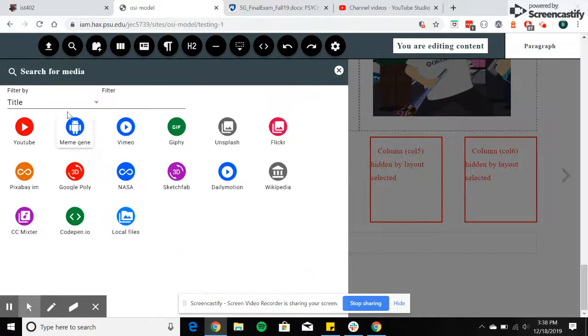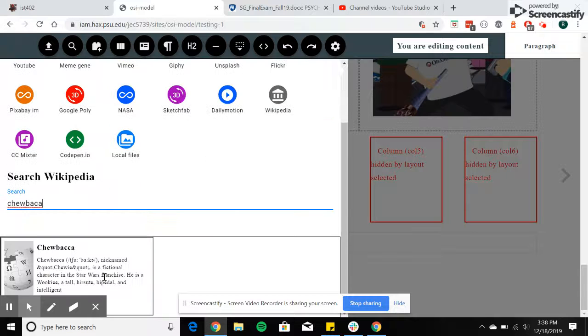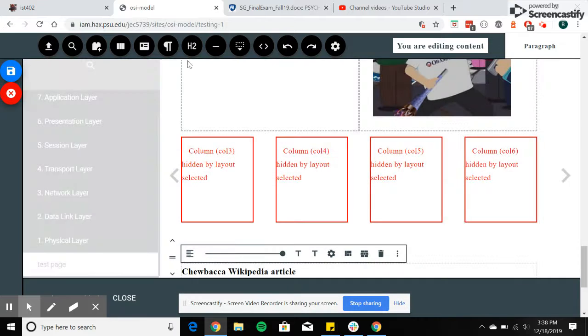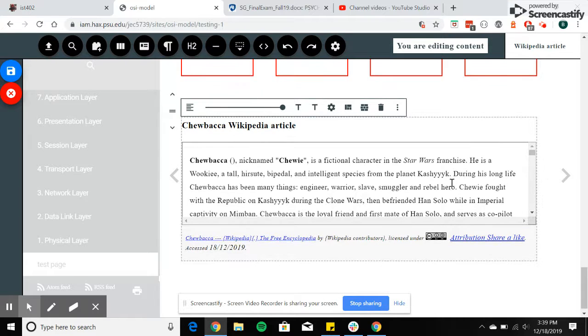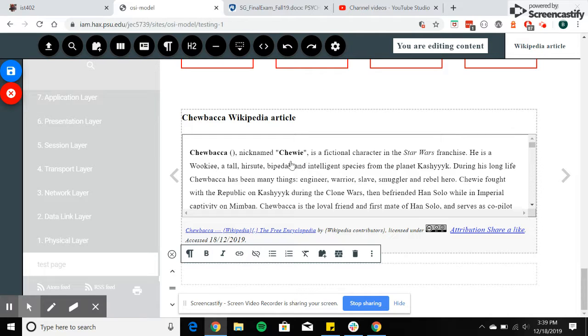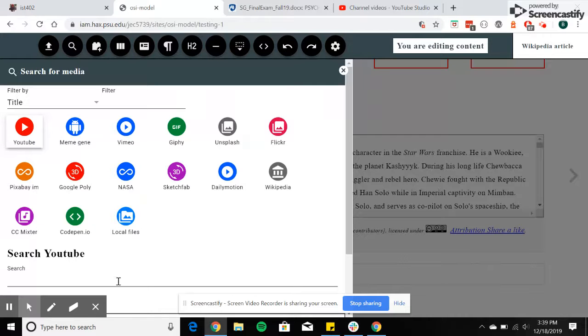But how about we search for a specific media. Let's do some Wikipedia searching. Oh, look at that. We'll look up Chewbacca on Wikipedia. Try to update the page. Look at that. You can embed Wikipedia pages directly into the site, which is a really cool thing to do. Wikipedia is so helpful with so many different things, no matter what you're looking at. So it's a great thing to use, and definitely cool that you can just put it directly into the site. How about a YouTube video or something?